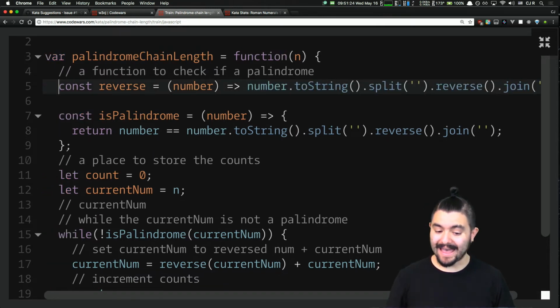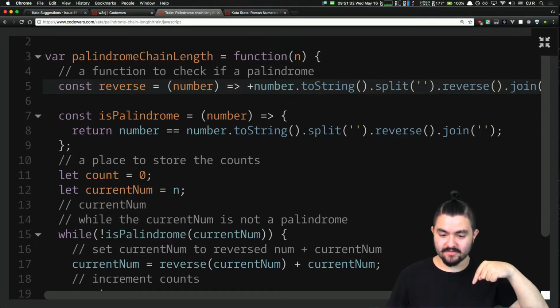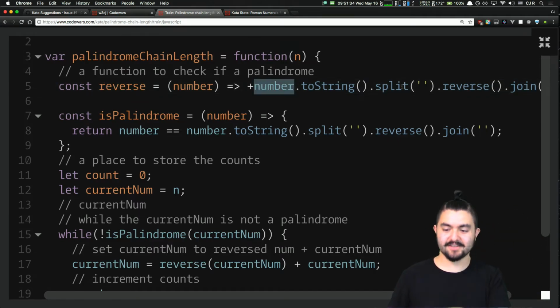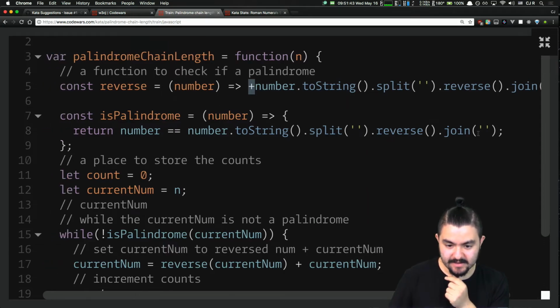But we want it back as a number. So we can put a plus sign on it. That'll coerce it to a number. So reverse the number given. So turn it into a string, split it, use the built-in reverse method on an array, and then join it back into a string, then turn it back into a number. Okay, so that will turn it into a number.